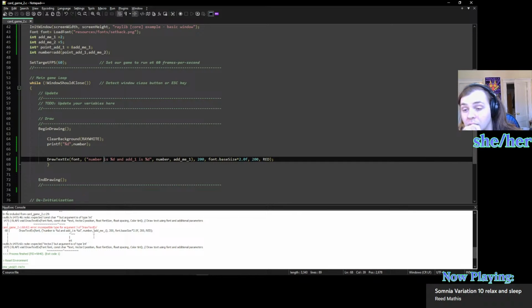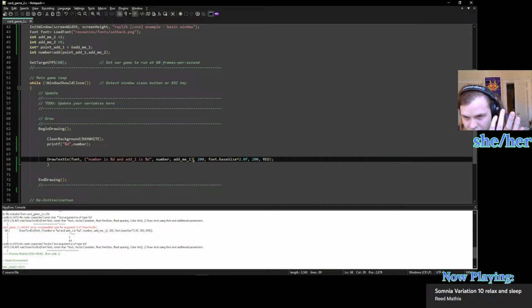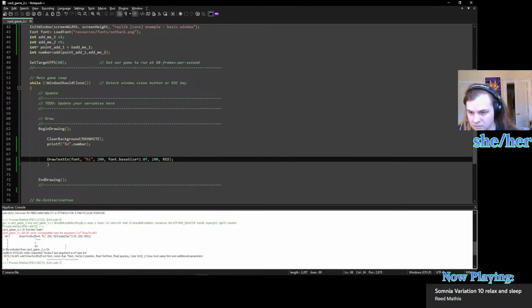argument for. Okay, so the reason I'm using DrawTextEx is that it can read a string. So I need to put this all in a string first. Can I just say hi? Does that work? Expected vector. Expected Vector2. What?